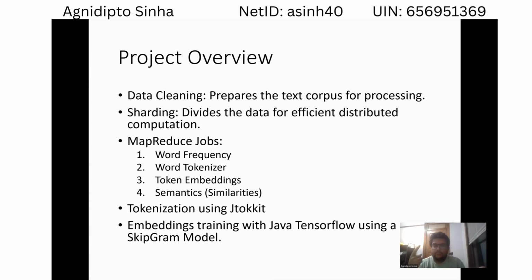One is to calculate word frequencies in the large corpus of text. One is to generate tokens for each word. The third part is to train embeddings using neural networks. I'm using TensorFlow for this, and we are using MapReduce for this as well. And the fourth one is we are finding similarities between words using the embeddings. And one additional detail, I am using the skipgram model, and I've designed it from scratch in Java TensorFlow, which I'll show you in a few minutes.